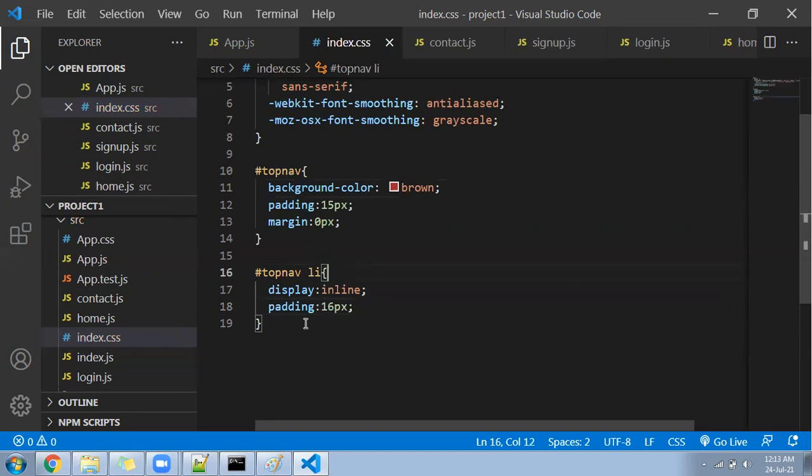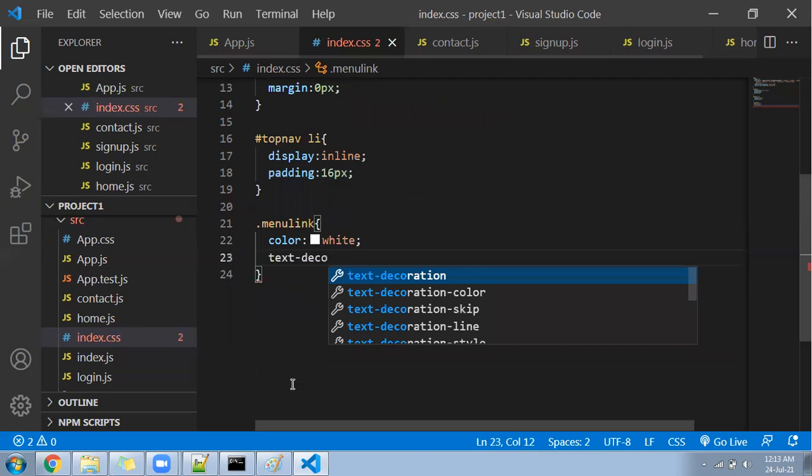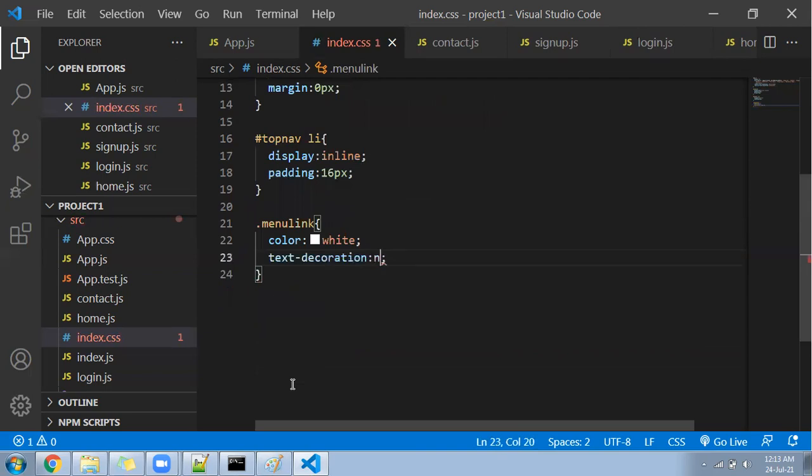And meanwhile, I'll write a class here. I'll write a class for the linking purpose. Okay, called menu link. See, I'm writing in the CSS file. Menu link color is a white color, and text decoration is none. None means I have removed the underline. Okay, color is white, text decoration as none.